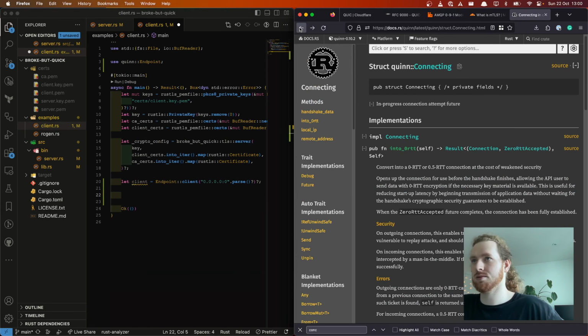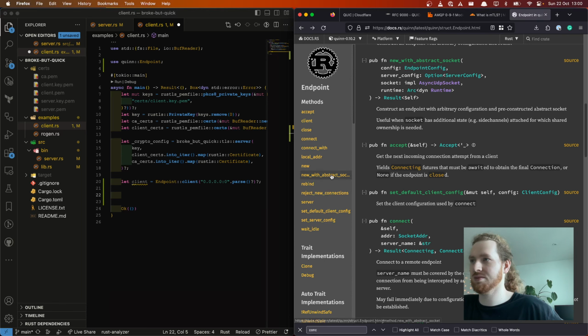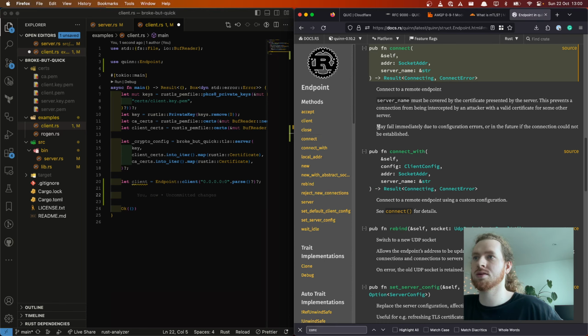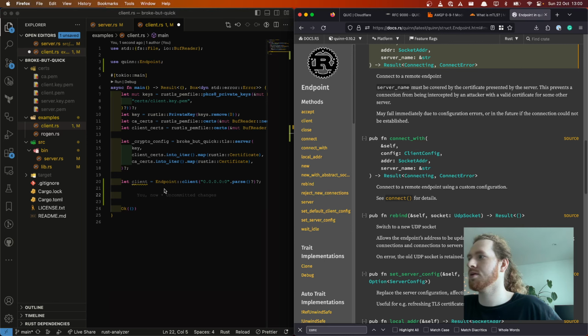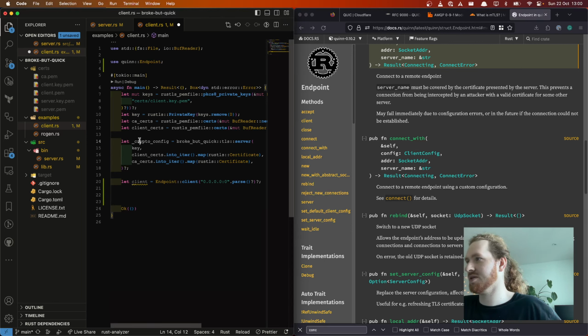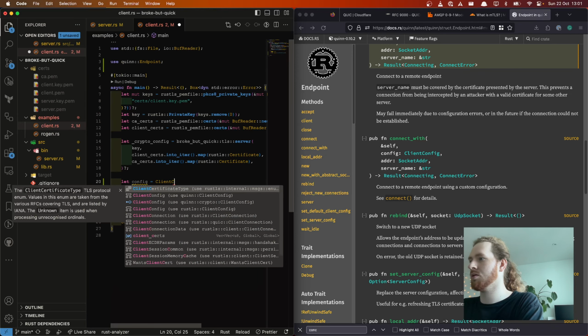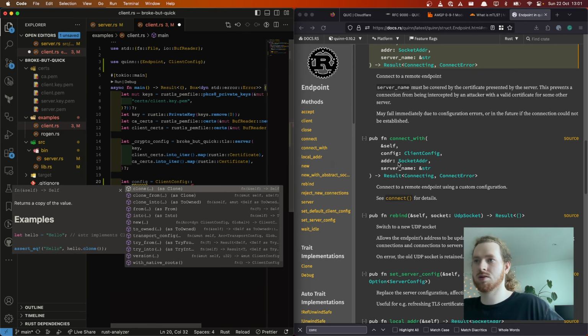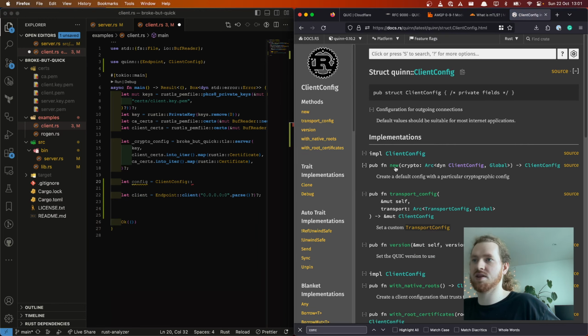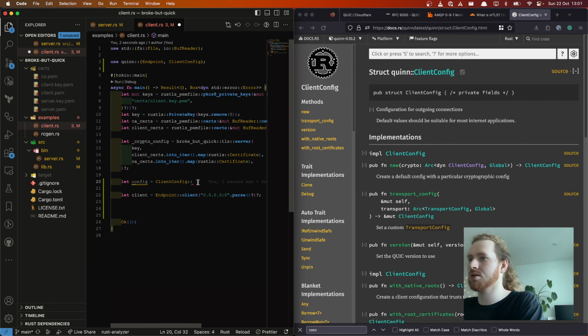So let's go back to the endpoint and let's see what we can do. So we've got connect. And we've got connect with. So we haven't set up a client config yet. We haven't set this into the endpoint, so we probably need to do that. So let's create the client config. And that just takes in our client crypto config.